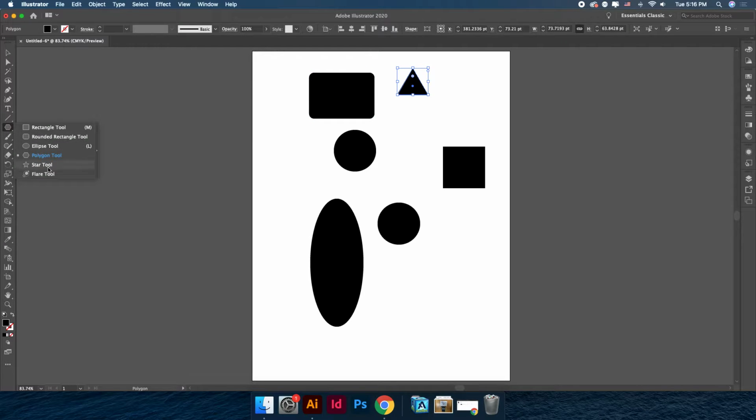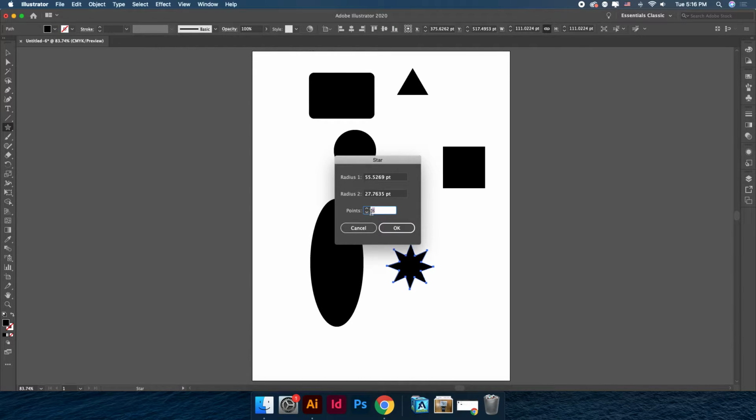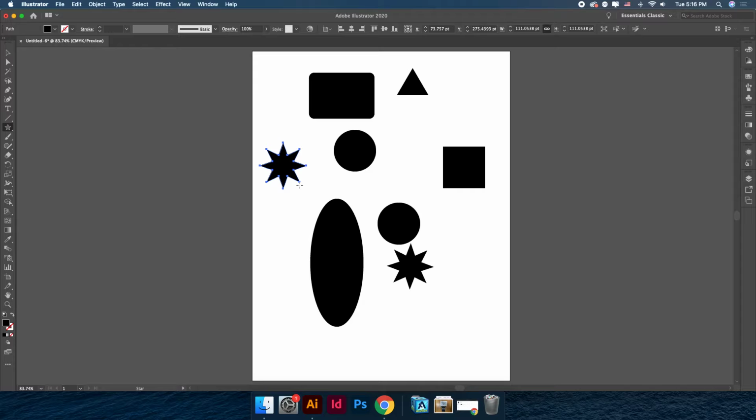So same thing with the star tool. If you press up and down, it changes the number of points. So then, of course, with these two tools, the polygon and the star tool, you can click and pick if you have an exact number of points or radius that you need, you can pick those. Okay.